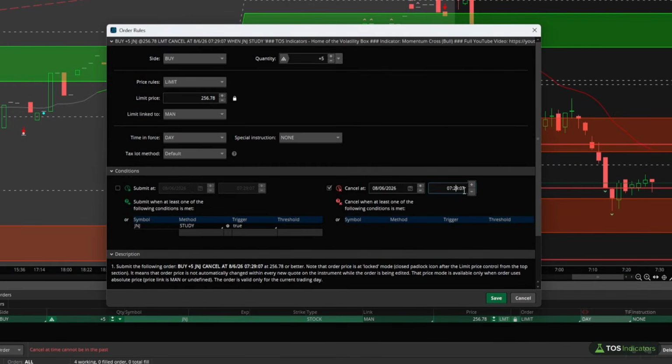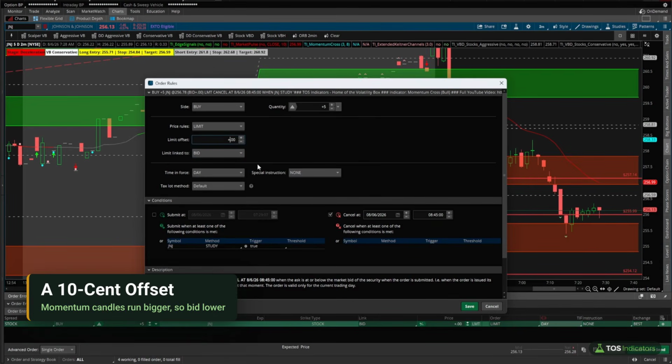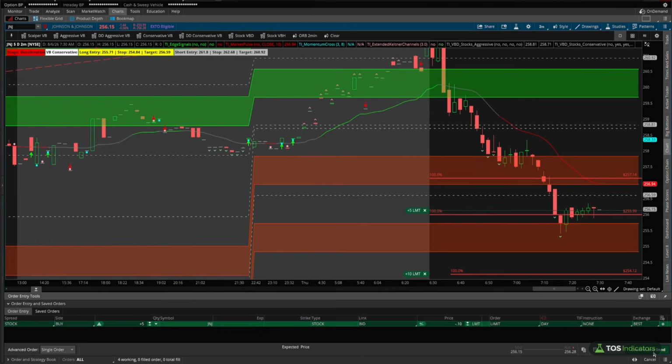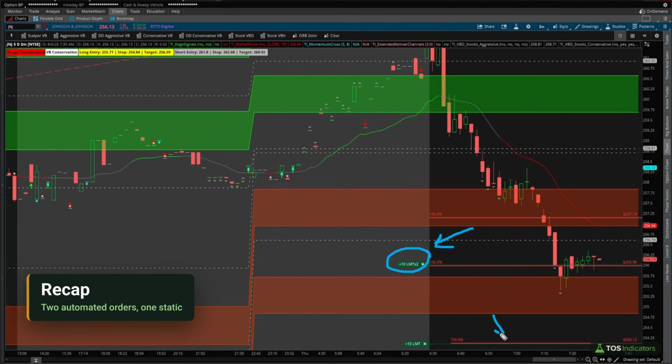Okay, cancel at 8:45, right before the lunchtime hour, if this has not been filled. Limit this to the bid price since we're looking to buy. I'm not going to do anything funny there around the actual price, but let's say actually, you know what, let's do that. Since this is a momentum trade, we know that maybe the candle might be a little bit bigger. We want to have an offset of a little bit less, so 10 cents less than whatever the bid might be. Save, confirm and send. And now we have a second order, so 2 automated trading orders working for us and 1 static order.